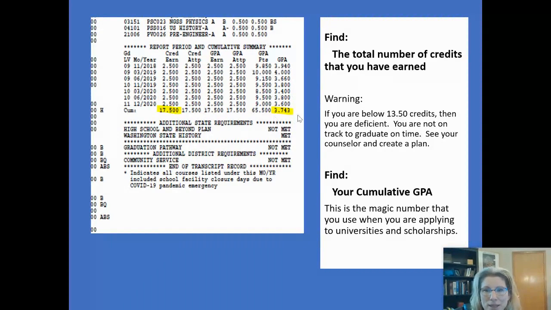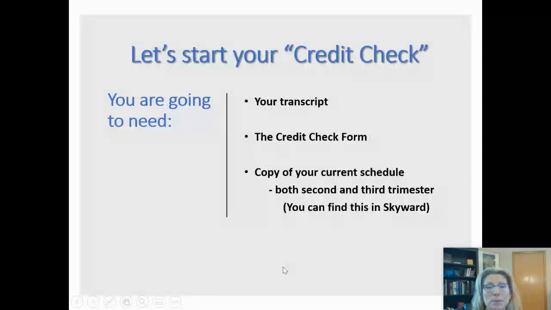This number right here is your cumulative GPA. This is the magic number that kids are always asking about, because you need to know what it is when you apply for your universities and scholarships. They're going to ask you for your cumulative GPA.